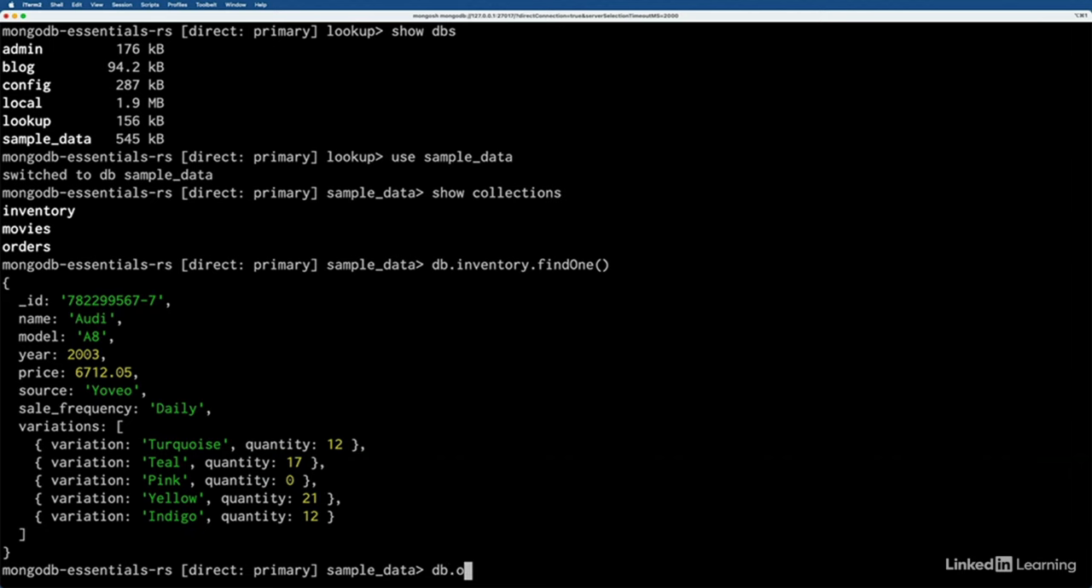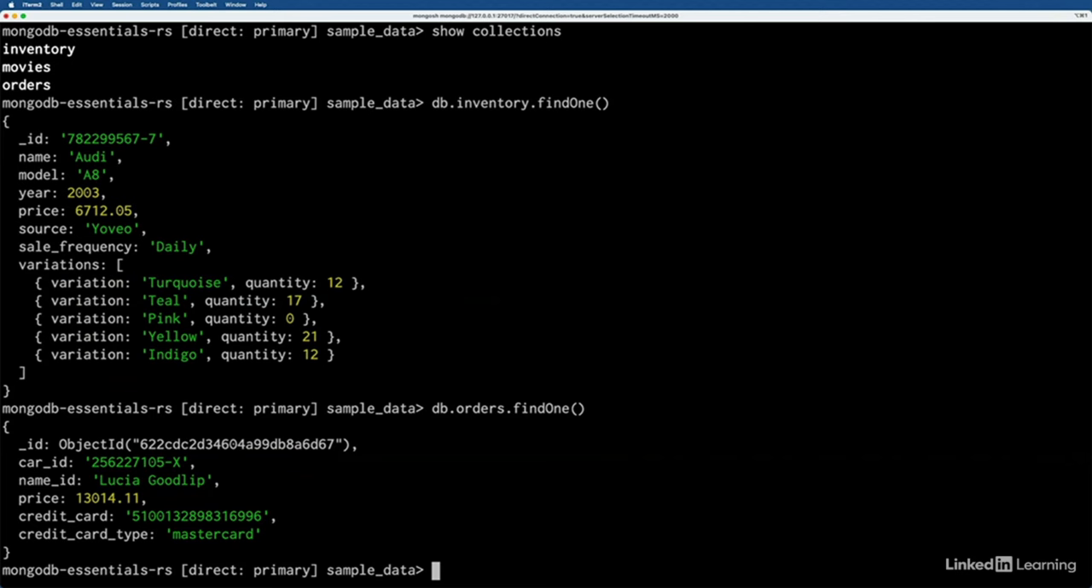We've got an orders collection. So db.orders.findOne. Okay, so here people are ordering cars, and each order contains an order of a car. You've got the car ID, you've got a name, you've got the price of a car, and you've got the credit card number of the person who paid. All right, cool. And then we've got one more.